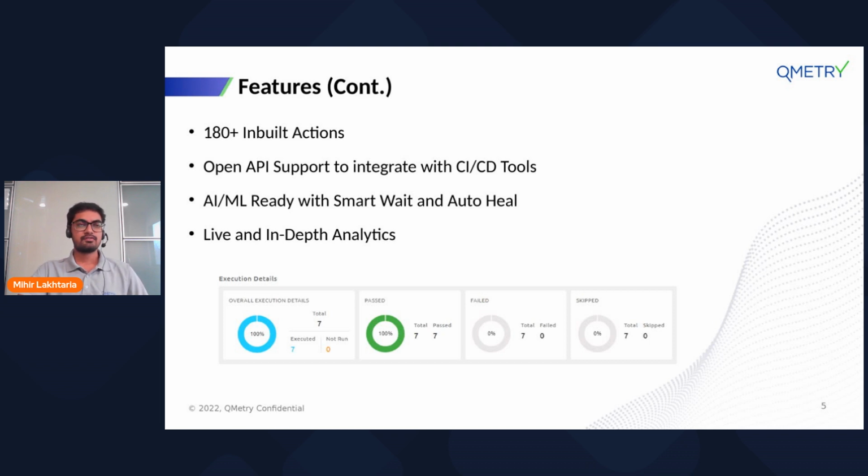For example, if you are creating a Jenkins pipeline, you can trigger the execution from your pipeline as a build action, and you can start the execution right then and there.